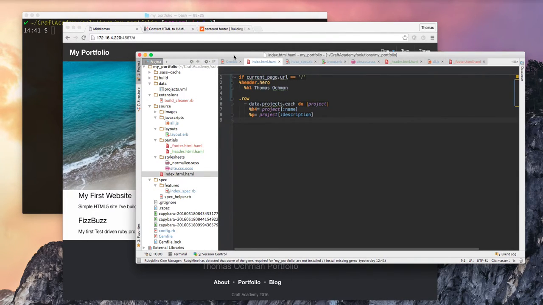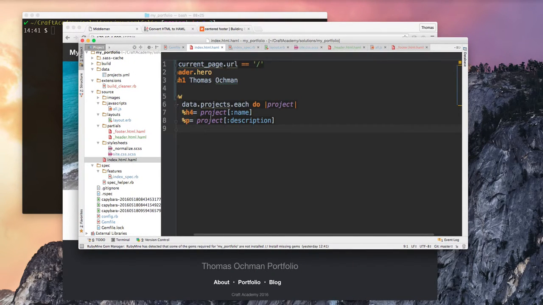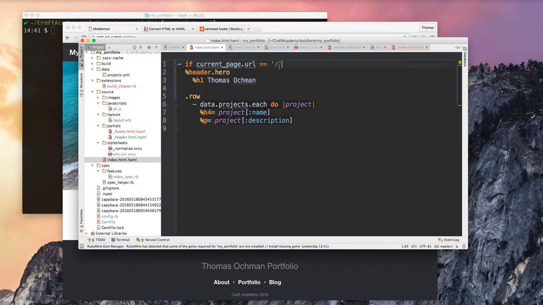So you have to remember that in your Haml code, you can use regular Ruby, whatever Ruby commands are available to you. And in this case, I added this if statement, saying that if current_page.url equals the root path, then we show the header and the hero image. Otherwise, we just don't do it. I can add an else statement here, of course. So current_page is something that we get. It's a helper method that Middleman gives us, and you can call certain methods on it, and url is one of them. You can also call path.